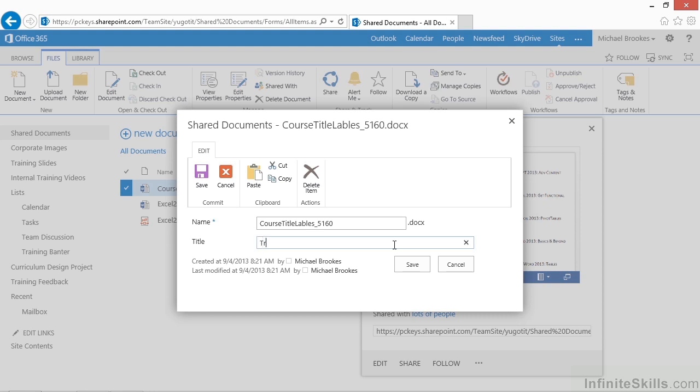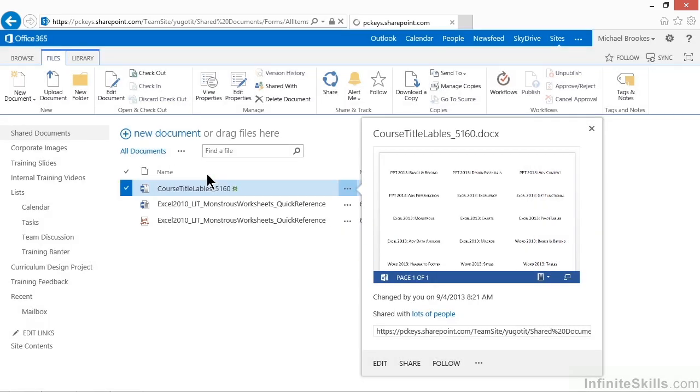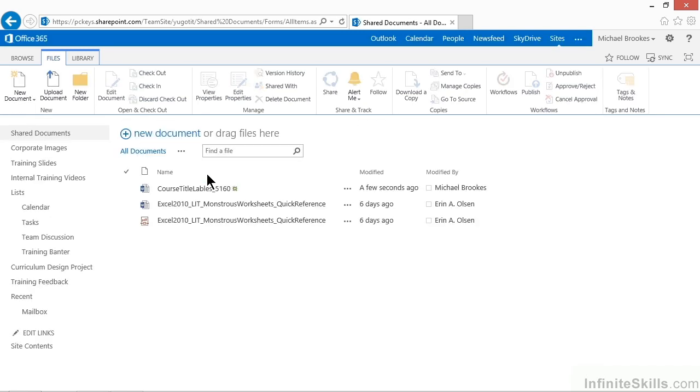So we'll say training course titles. And of course, they are labels. Now, I know that's pretty much repeating what the name of the file was, but these are two different properties, and they can be used for different things. Just as an example, this title could be used to automatically create headers and footers. It's there, it's easy, we click on Save, and now you know how to access, to view, and even to modify the properties with any one of your documents that's in a library.